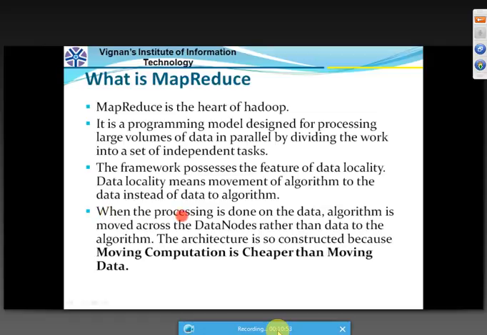And the next most important thing: when the processing is done on the data, the algorithm is moved across the data nodes. In the previous webinar, we were discussing how the architecture of Hadoop goes on. Hadoop architecture basically works on master-slave architecture. In the master, two daemons will be running: the job tracker and the name node. Whereas in the slave node, two daemons will be running: the data node and the task tracker. This is all we discussed in our previous session. Just for understanding purposes, I am giving a revision.